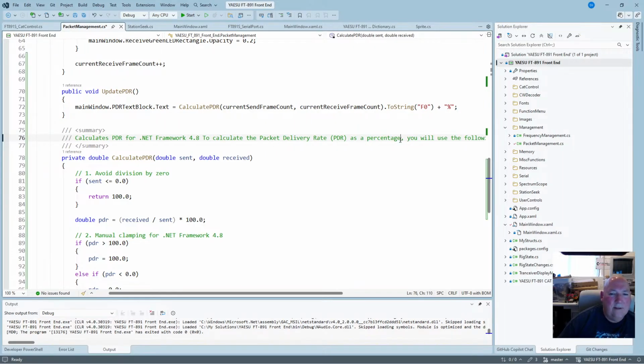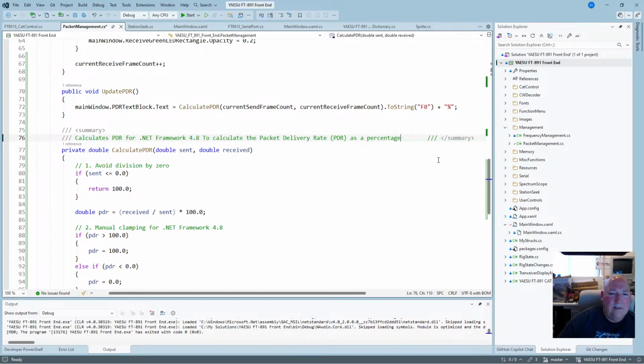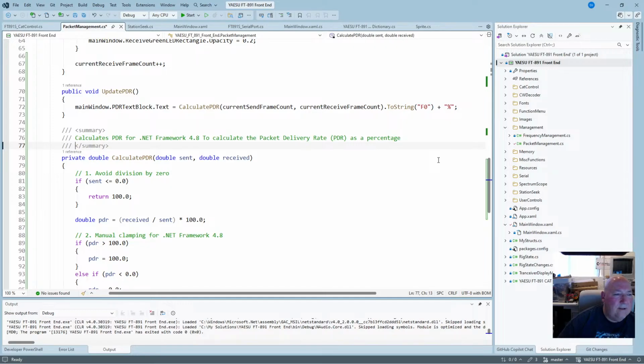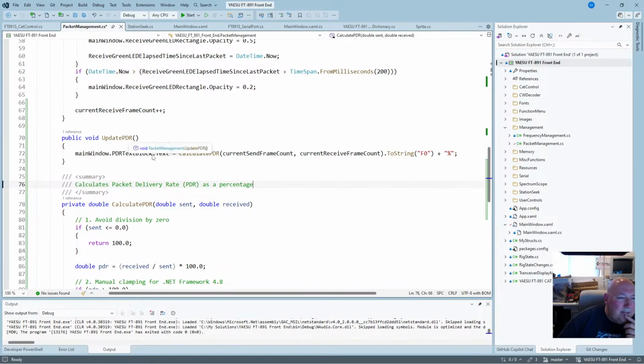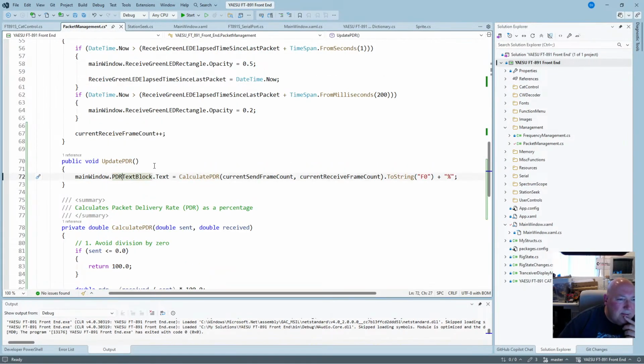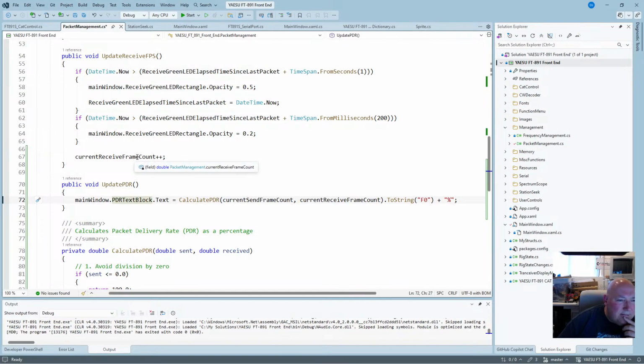Right, packet delivery rate, there it is. The packet delivery rate as a percentage, okay. So update the PDR, so we need to check something. So before it adds it to the count, if it's equal to, then add it, yeah. So we need a function here, so we need to not add it straight away.